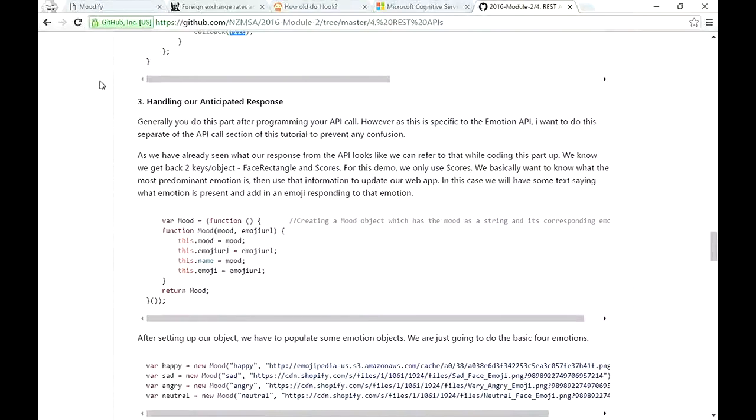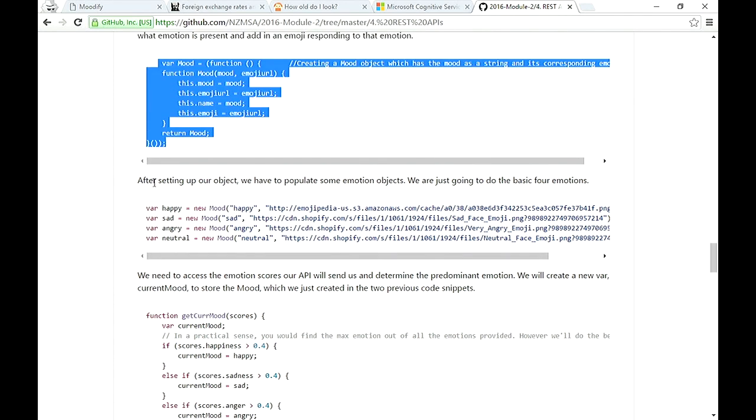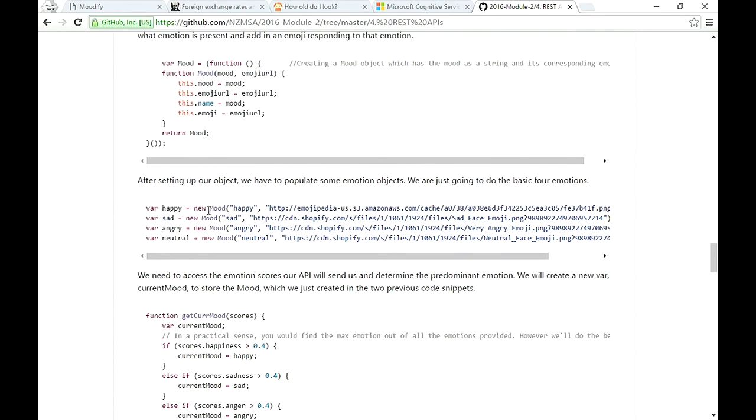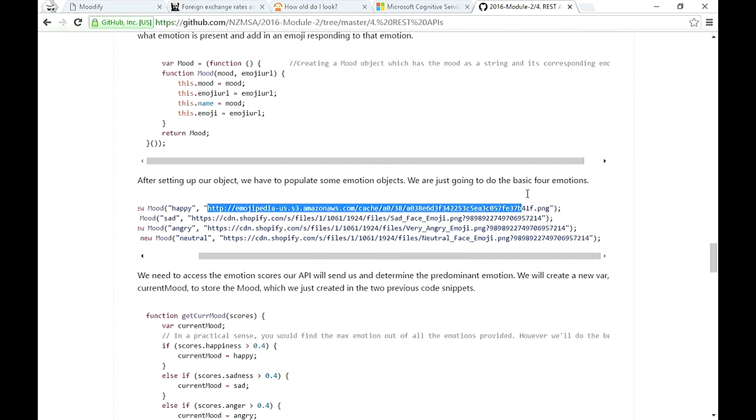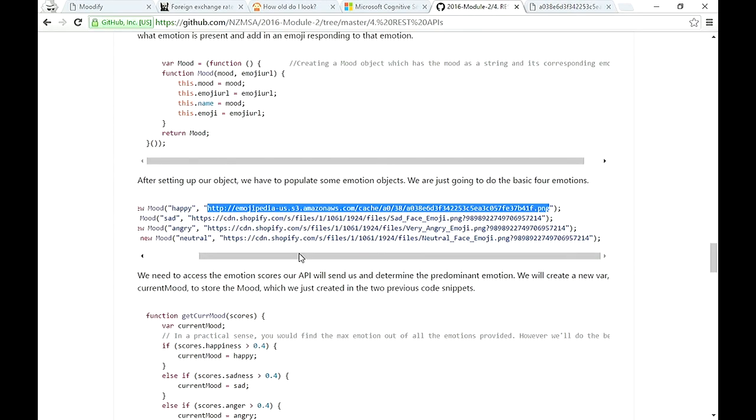Next thing, remember after you get your response back, you need to handle your response. For this, I've set up something called a mood object, in a sense. What this does is it stores what the mood was, which is happy, sad, angry, whatever. And I've set up an emoji URL because I'm just referring to a picture of an emoji, really. So that's setting up the object. And then I'm initializing the objects here. So for happy, I've got happy, and then I've got the link to a happy face. So if I go here, happy face. That's basically what the website does there.